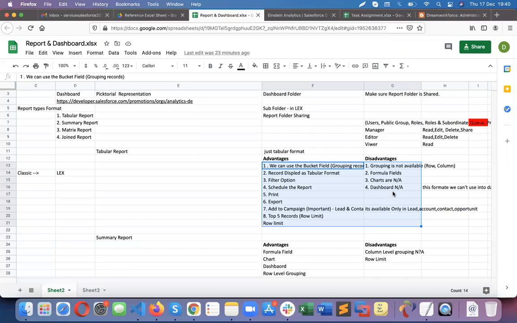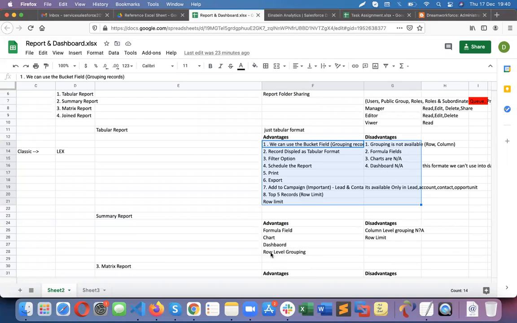Only the row limit is not available for the summary format. On the summary, basically you will get all the features of the tabular format except the row limit. Column grouping is not possible in summary. You can have only row-level grouping, but no column grouping. Here you can additionally create formula fields. You can add them into a chart and into a dashboard with different formats. So let me create that.